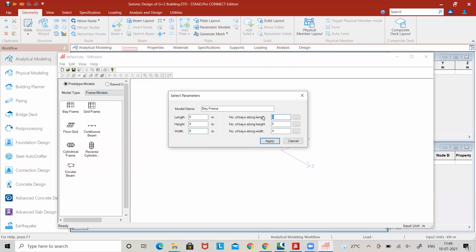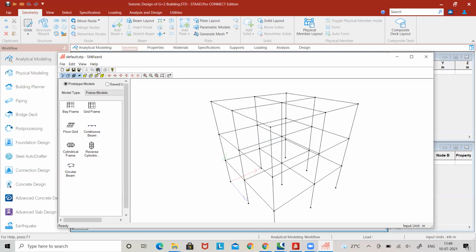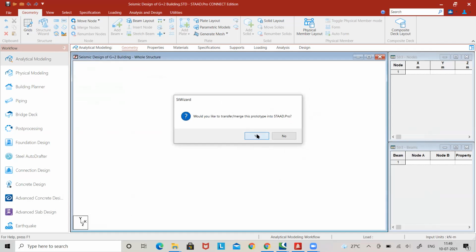So the number of bays along length, that is along X direction, are 2. The number of bays along height are 3, that is number of stories. Number of bays along width, that is along Z direction, are 2. So I select apply, and then I will transfer this model to the main screen.